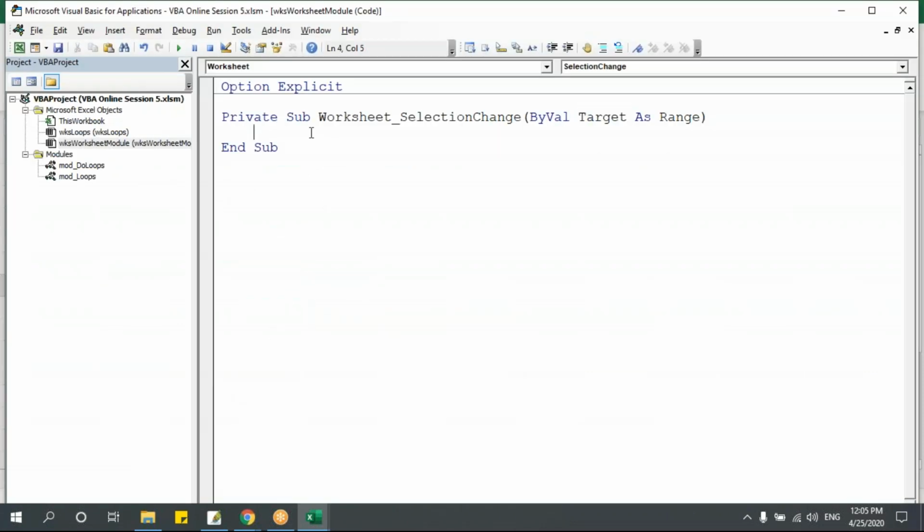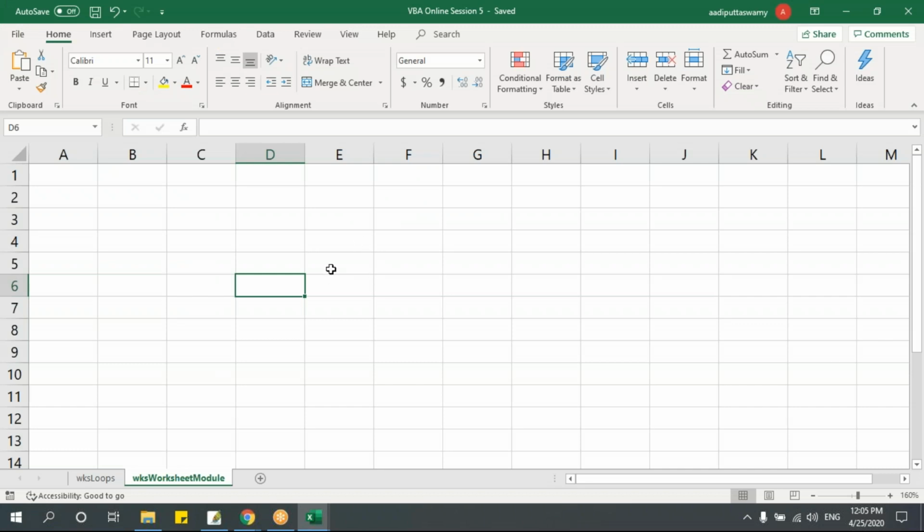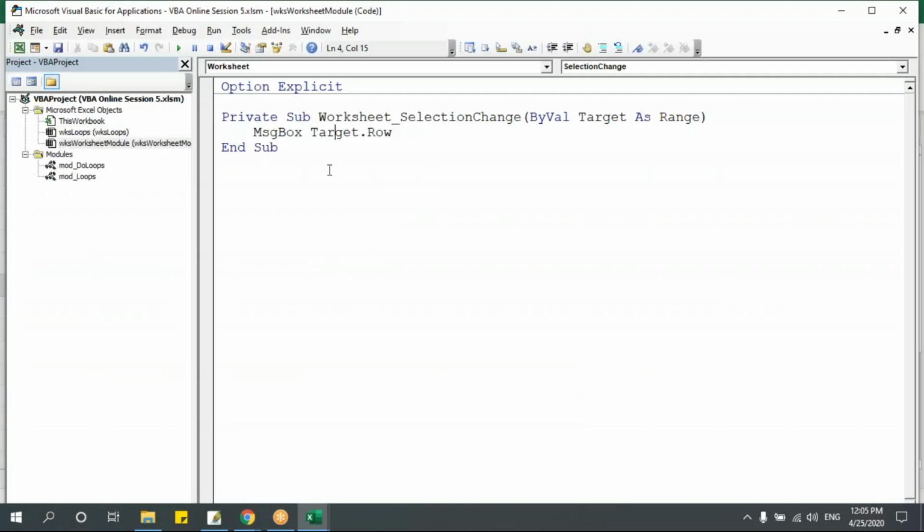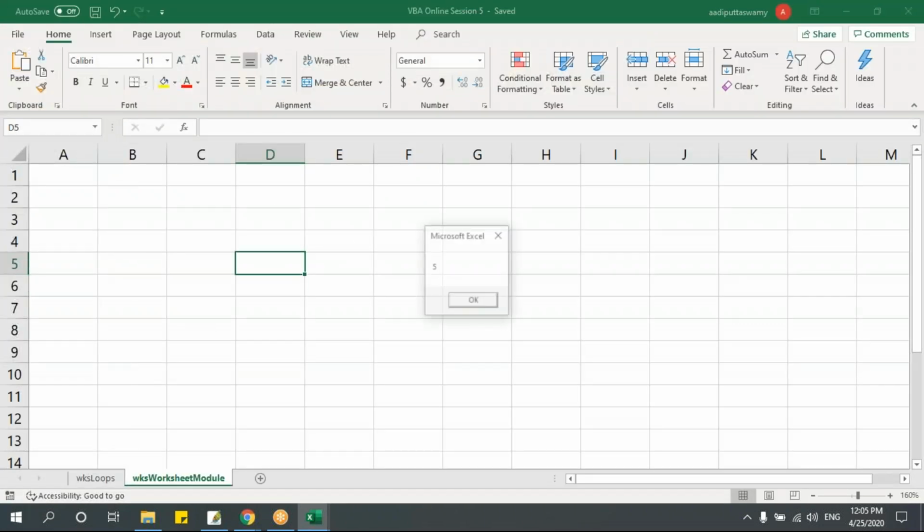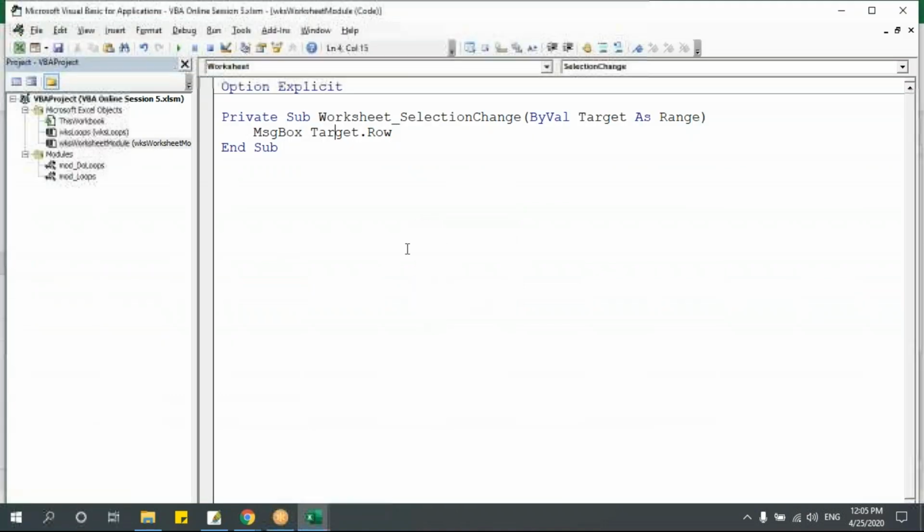Let me go back. Here I'll say message box target.row. Let me click anywhere. This program will get executed automatically. Let me click here. It says 5. That means row number 5. Let me write the program like this. I'll make it as row number so that it will be easy for me, whether it is row number or column number or whatever.